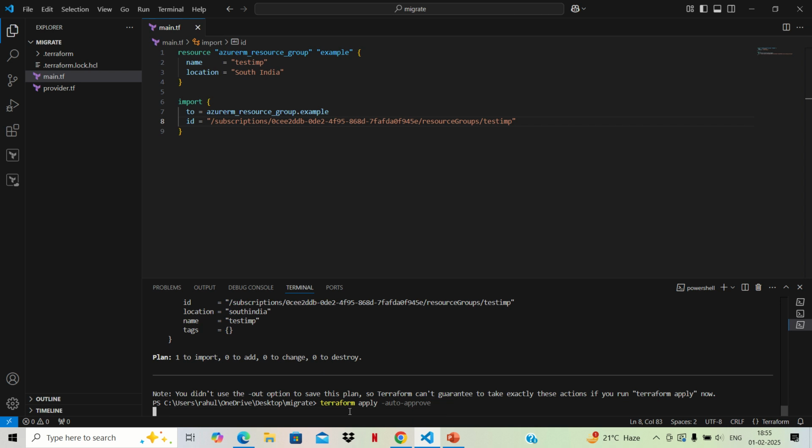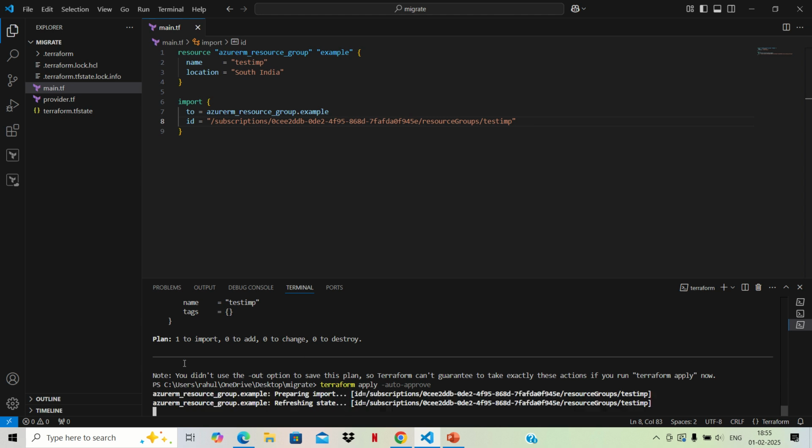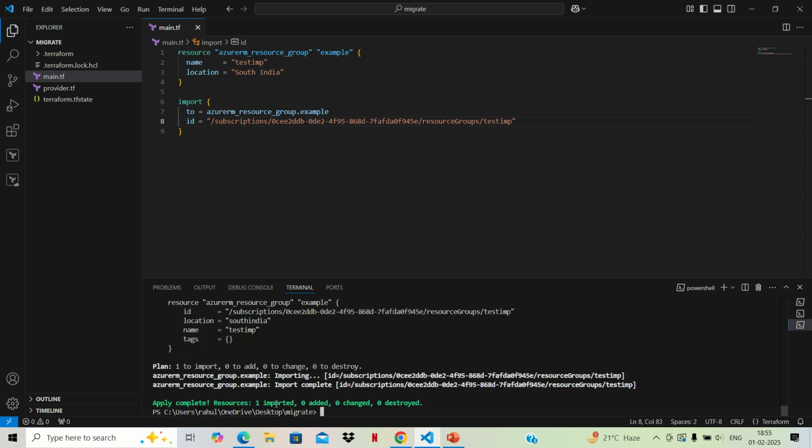Okay, so this is the command: terraform apply -auto-approve. Now this resource is getting imported. Here we can see the message: apply complete, 1 imported. And now we can see there is a state file that has been generated with the help of this command. So this resource is now managed by Terraform. If we make any modification in this code now, the same modification will get applied to the cloud. In this way we can manage our resource using the Terraform import block, and this is more professional than the Terraform import command.